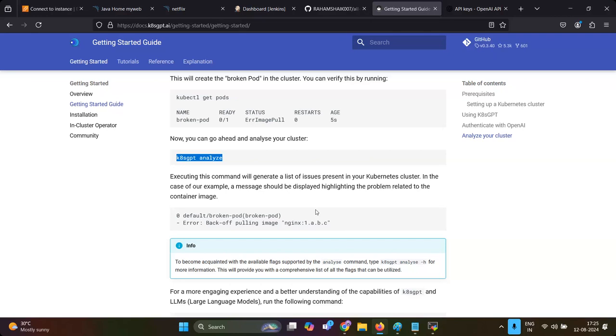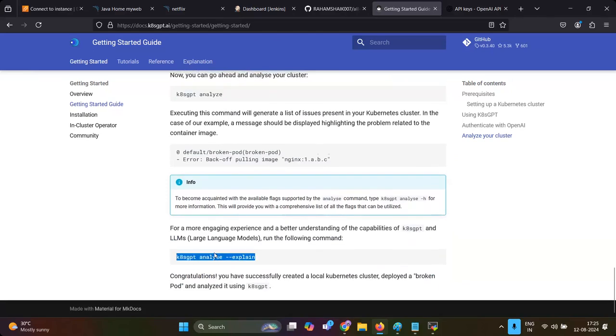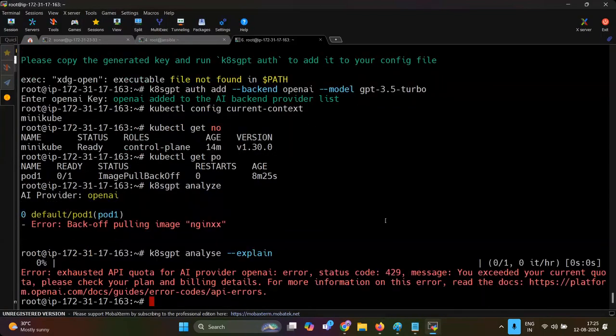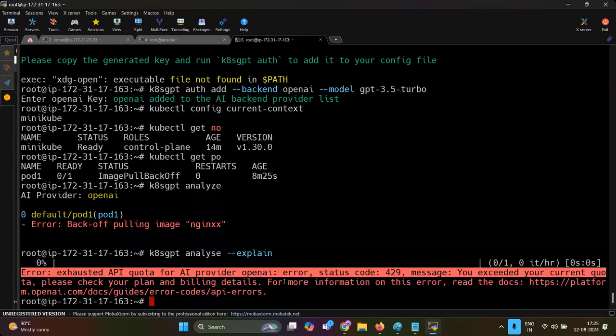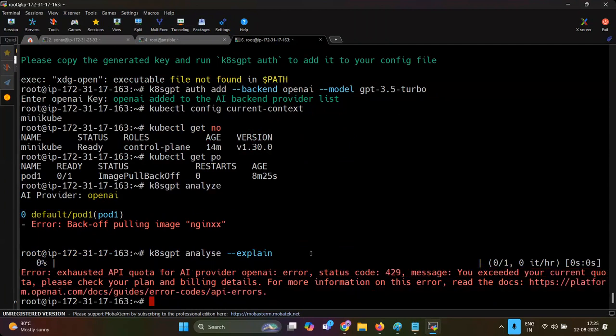Everybody is going to use k8sGPT like that. Sir, if I don't know what the issue is, there is one more command called k8sGPT analyze. Okay, hit it. It is going to tell me that I exhausted the API quota. So you have exceeded your current quota. Please check your plan and billing. Okay, wait. This is not the error I should get. Wait, let me create some other errors also.